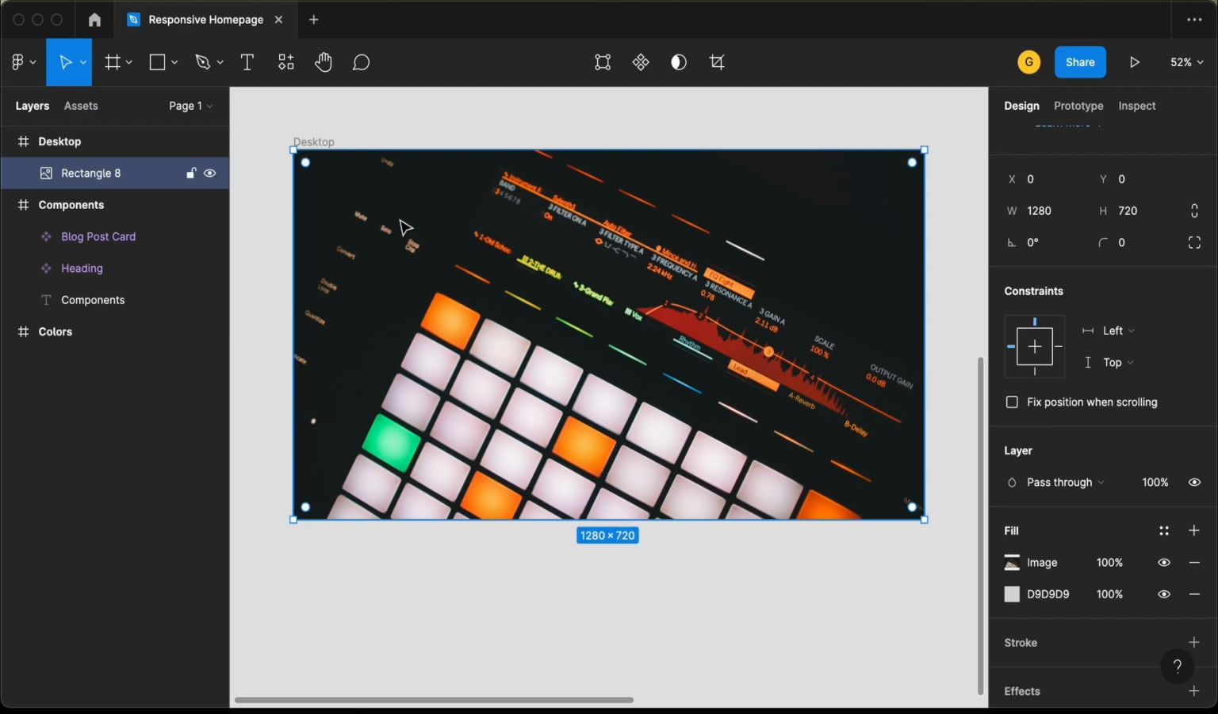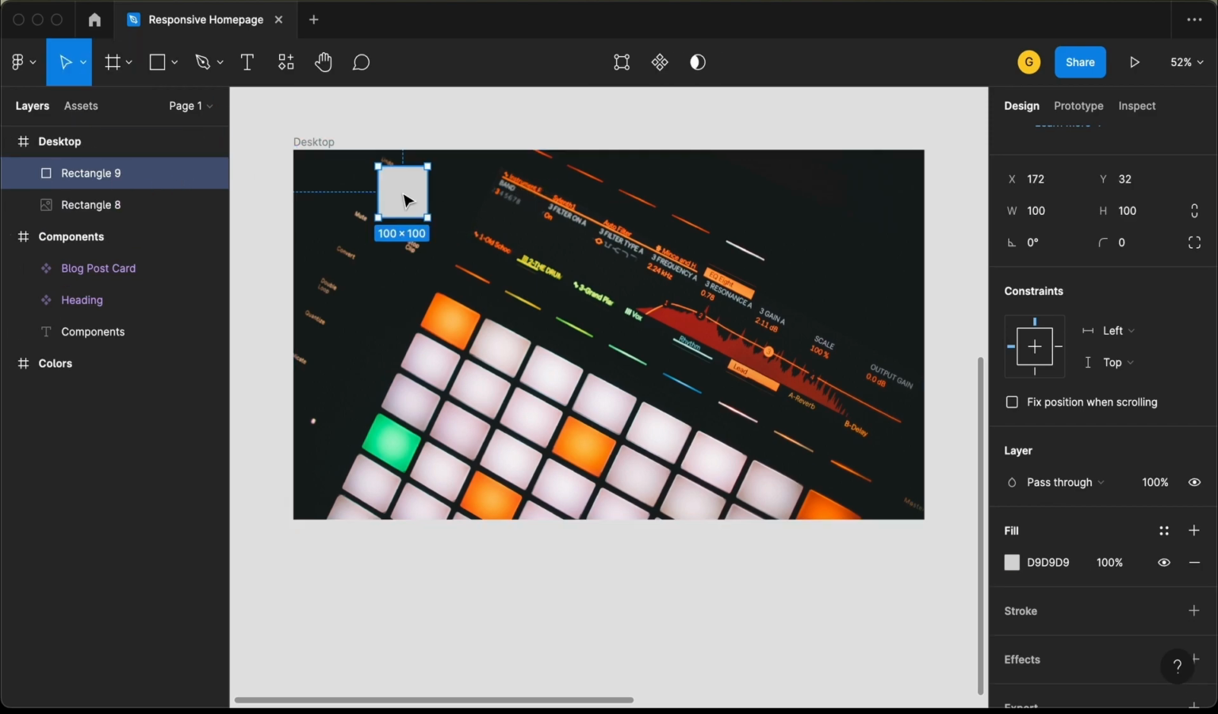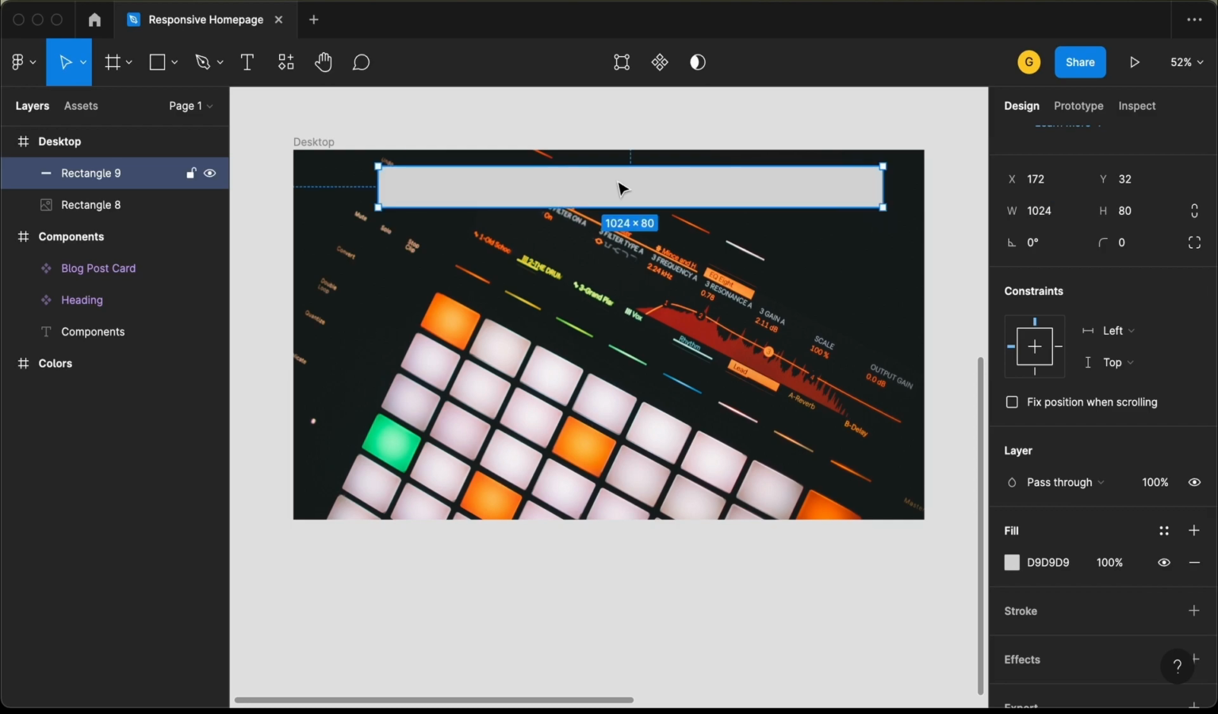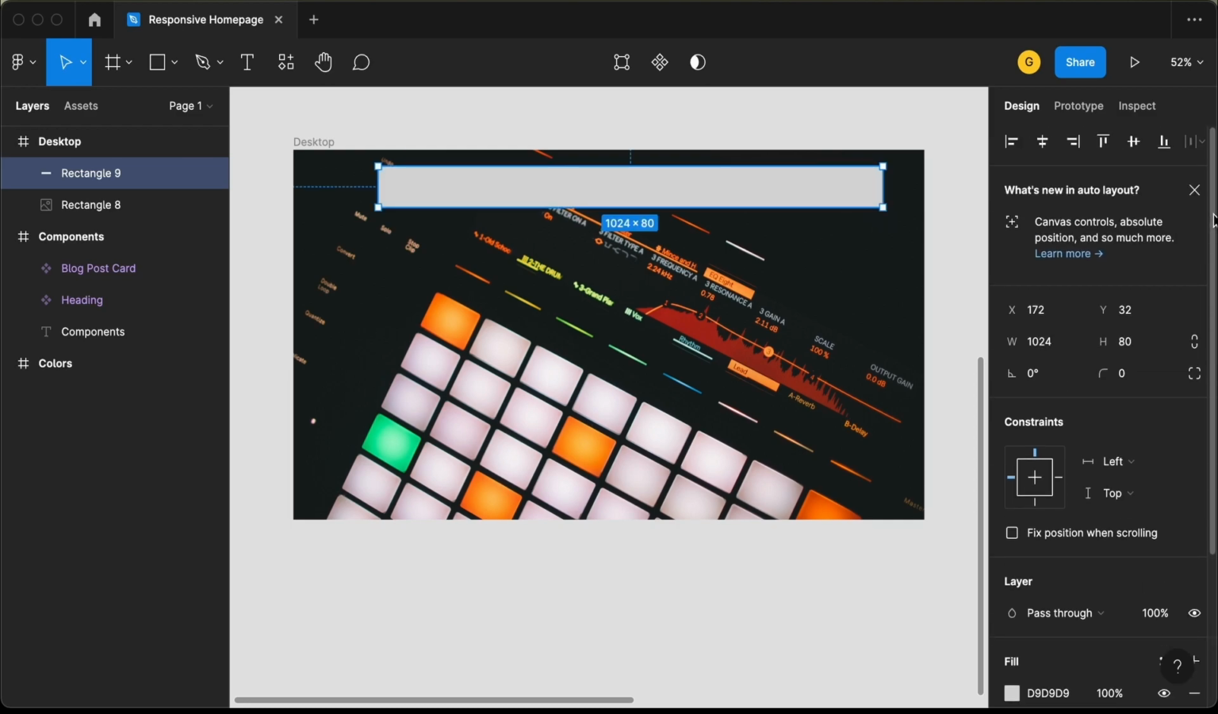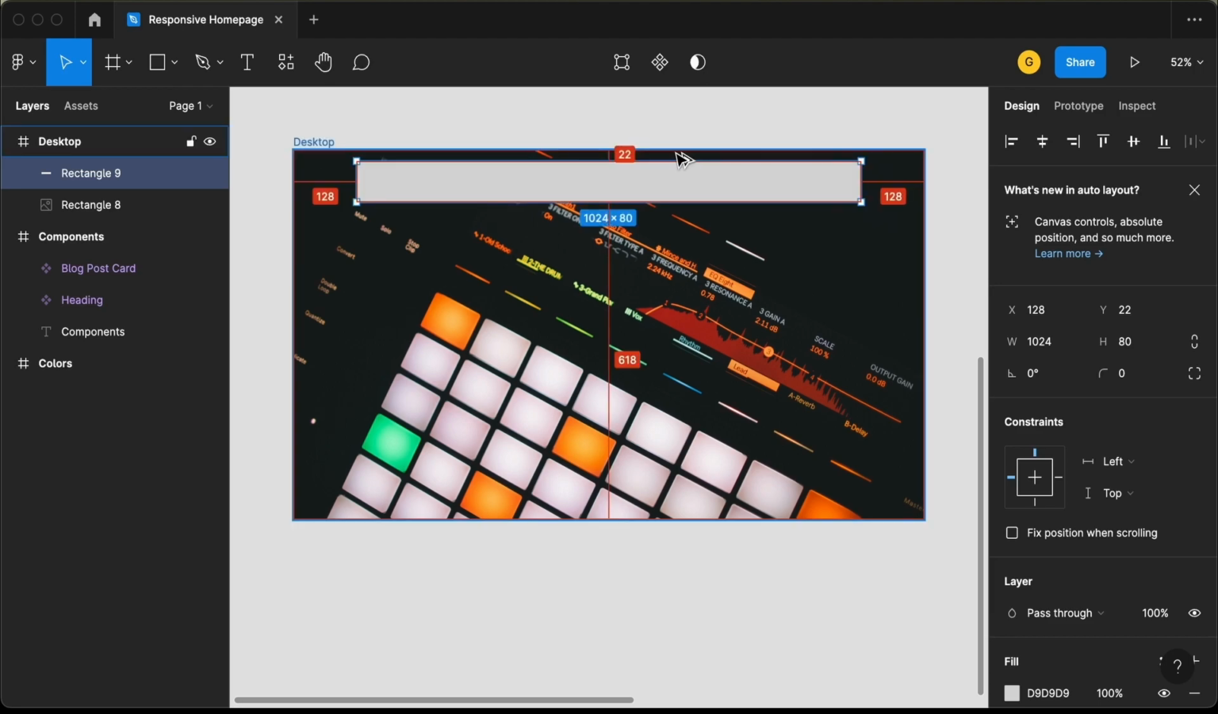Now the next thing we will do is create the menu bar. So for that, let's create a rectangle and let's set the height to 80 pixels and let's set the width to 1024 pixels. And let's bring it to the center. So you can just click on this button called Align Horizontal Centers. And from the top, I'll just add a gap of 24 pixels. If you press Option or Alt, you can see the spacing between the elements.